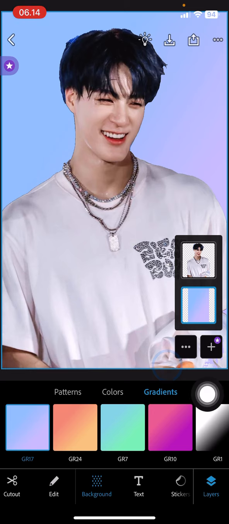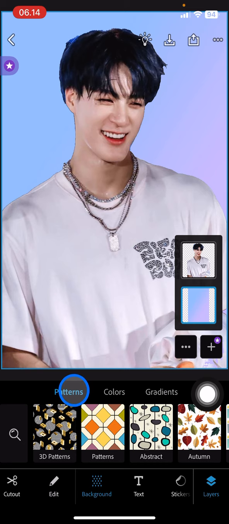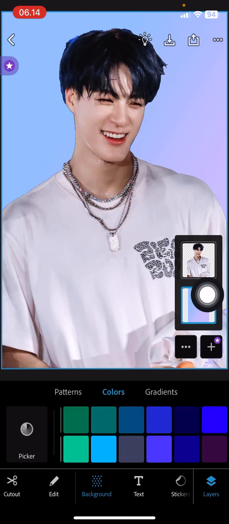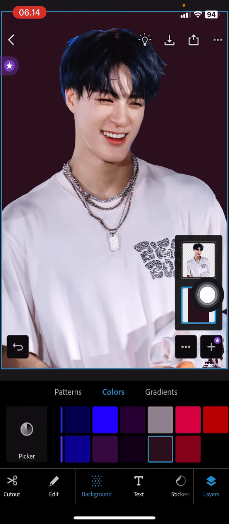Now there could be several options that you can choose for the background. It could be a gradient, color, and patterns. Now you just need to click one of them. If you want to do it with the color, you just need to tap into the color section and then pick the colors that you want to use as the new background.